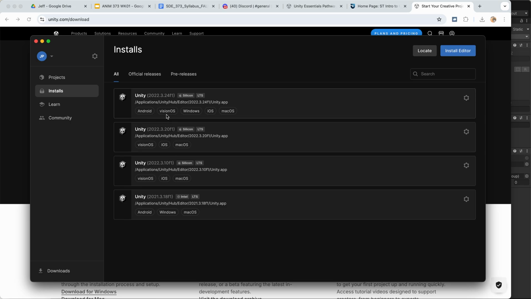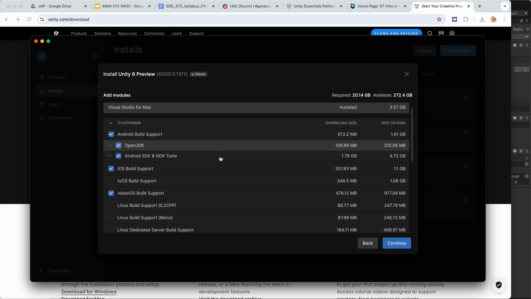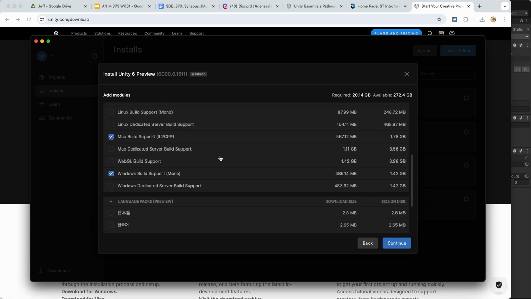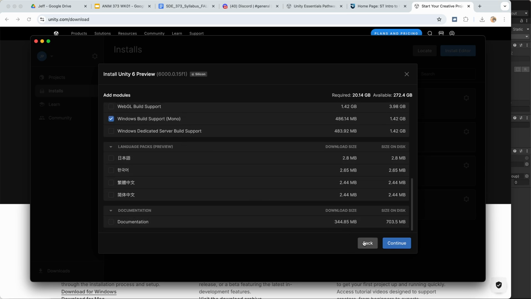In fact, I probably have a newer one on here. No, I don't. Okay, so yeah, 2022 point whatever is fine. And other than that, if you want to experiment with Unity 6 as well, I haven't actually yet. Feel free to try that. You download it, it installs. One note I should make is when you start installing it, there's some choices you need to make about things to include. It's fine for now if you just include whatever it defaults to, because you can always go back and change it.